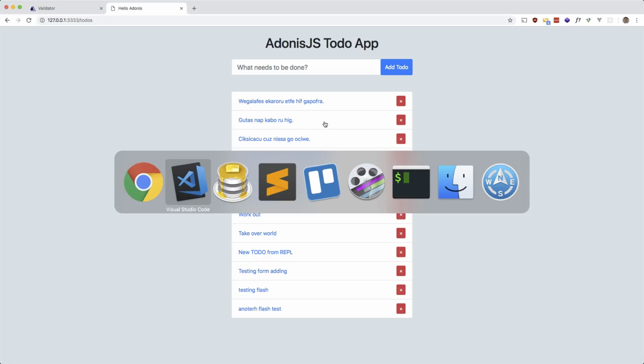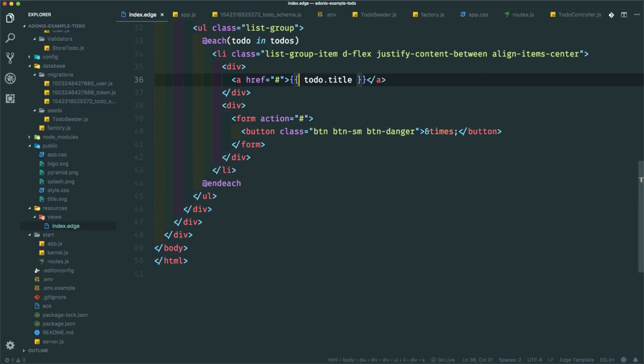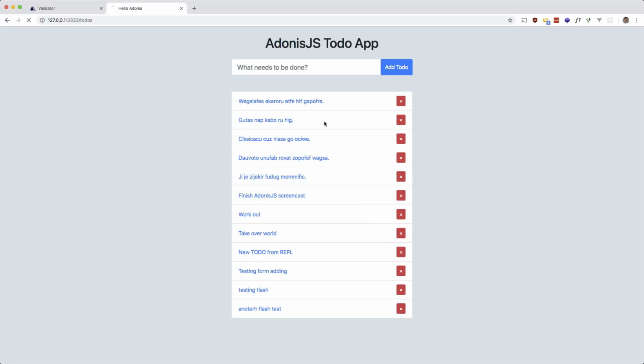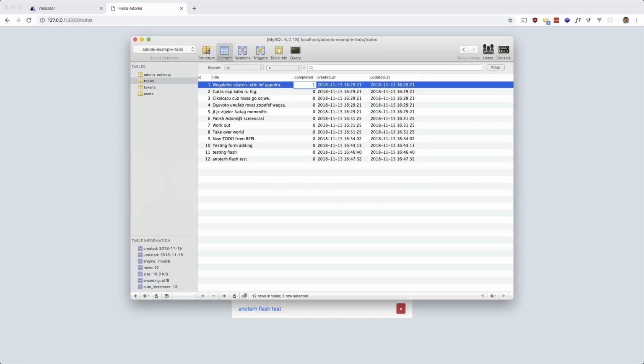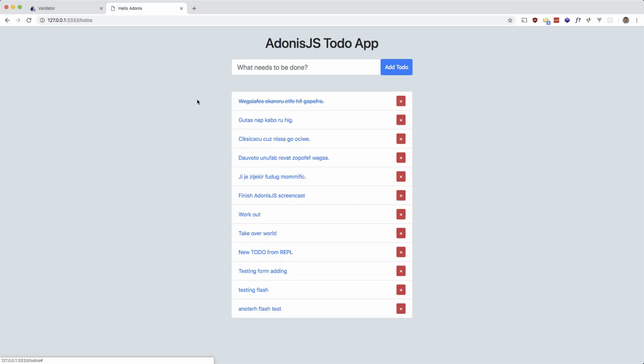So yeah, now let's conditionally render out that class. So class equals. All we can do is just make a ternary here. So if todo.completed, then we want a completed class. If not, just return nothing. And none of them are completed by default. So let's go ahead and change it in the database. Let's change this to 1. See if that, okay, so we have that line through.